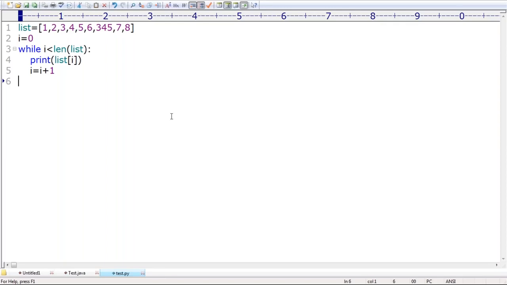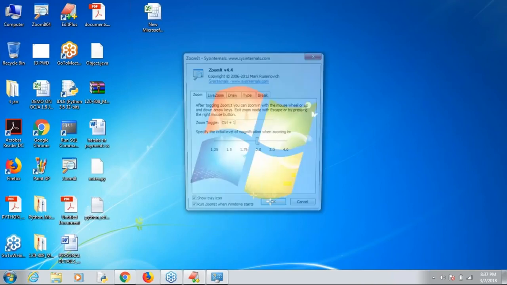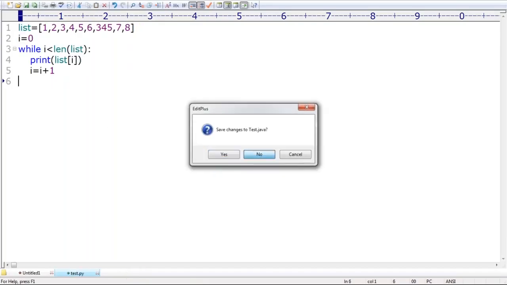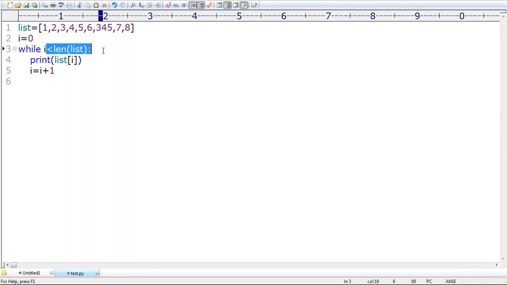Everyone can understand what the length of a list is. Length is an inbuilt function, remember this, to know the number of elements present inside the list. If i is lesser than the number of elements present inside the list, print list of i, and i is equal to i plus 1. Just have a look once.